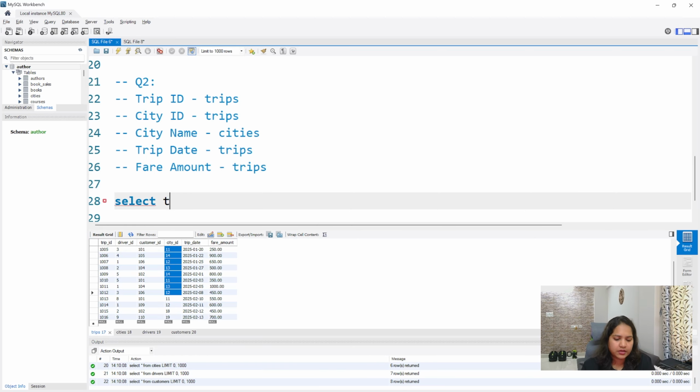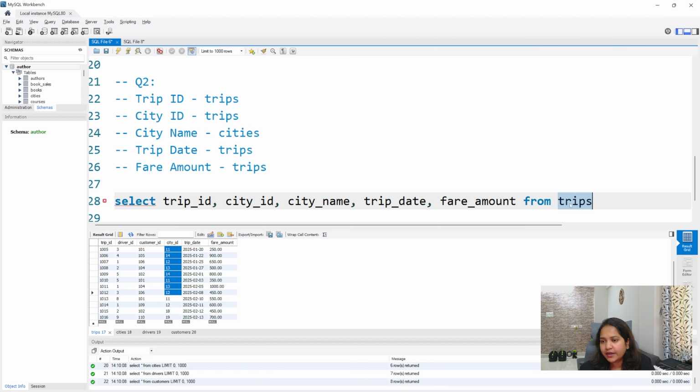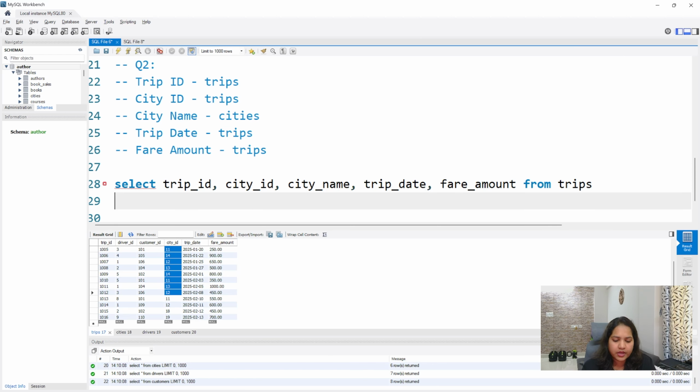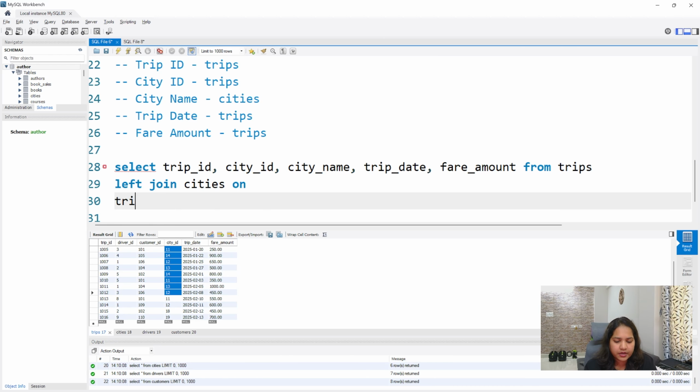Okay, so now trip_id, city_id, city_name, trip_date, fare_amount. From which table? Trips table is your base table. So the main table name you will write first. Okay, and then do a left join. Which table are you joining? Cities table. On what condition? Trips dot city_id equal to cities dot, sorry, city_id.